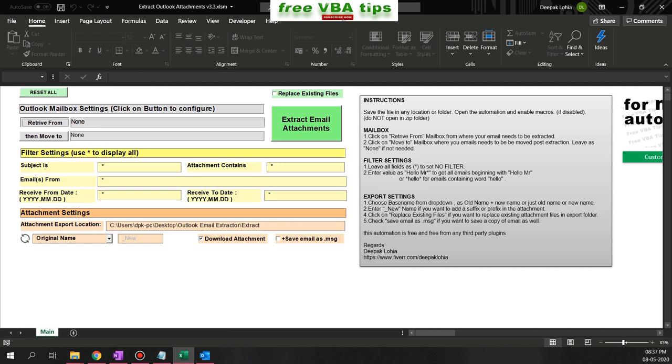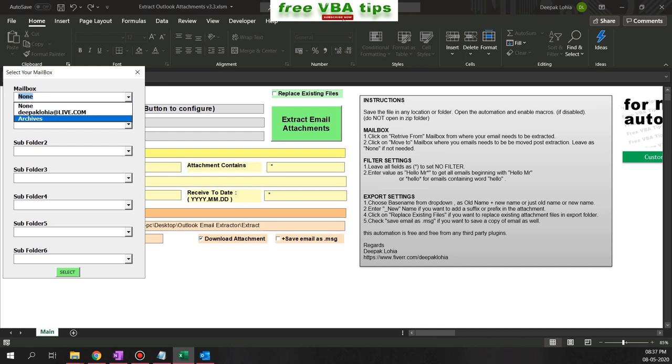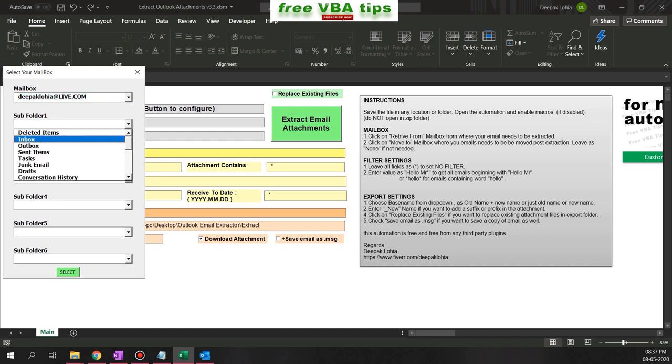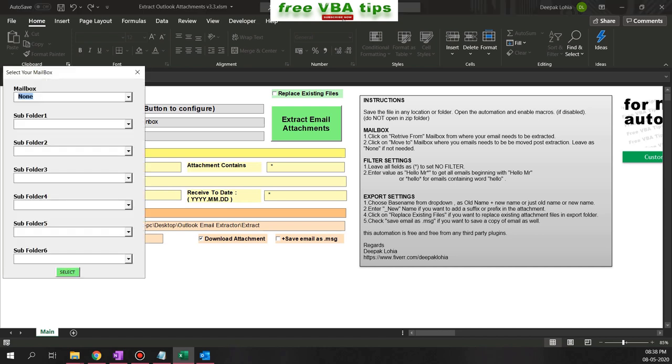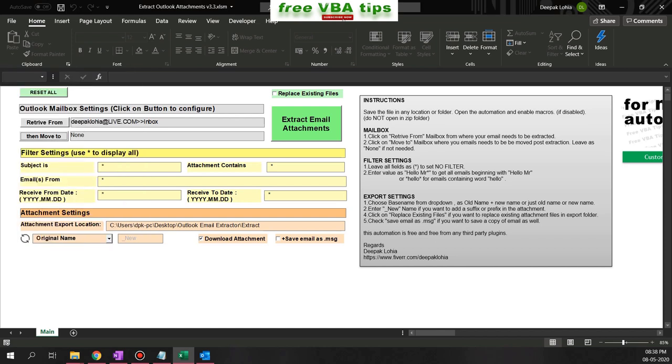Then we have to click on retrieve from, so we choose the first email from where we want to extract the attachments. I'll choose my first mailbox and the subfolder and click on select. In case you want to move your attachments to a particular folder after the attachments have been extracted, then you have to choose this particular mailbox. Right now I'll keep it as none, and then we will provide information here.